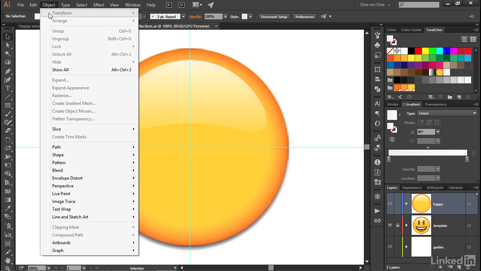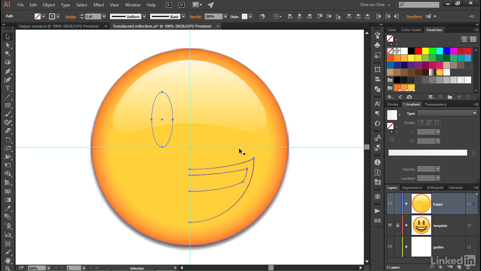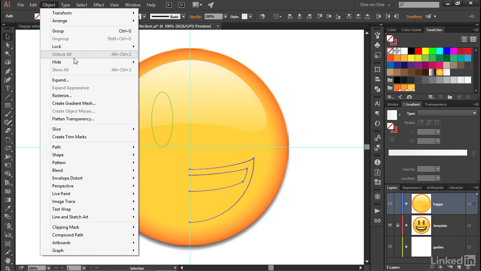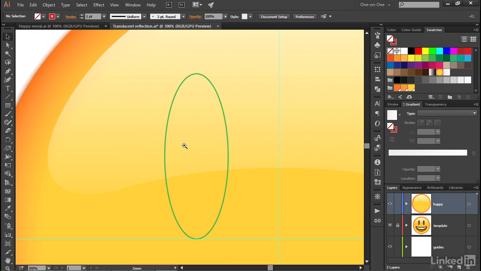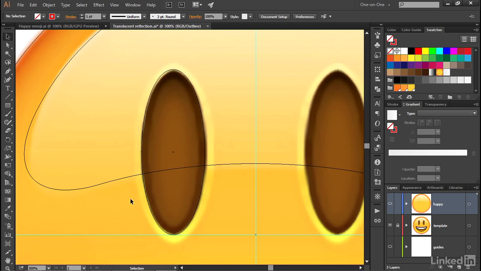And so I'll go up to the object menu and choose Show All, or press Control-Alt-3 or Command-Option-3 on the Mac. And then I'll shift-click on this oval right there to deselect it, and I'll return to the object menu, choose Hide, and choose Selection, or press Control-3 or Command-3 on the Mac in order to hide the other path outlines.